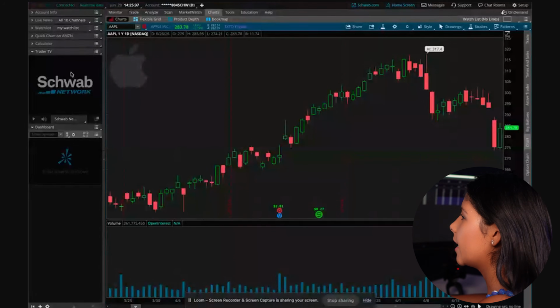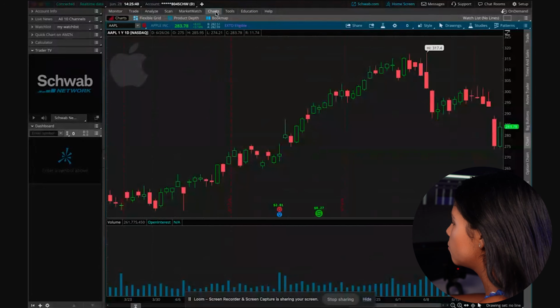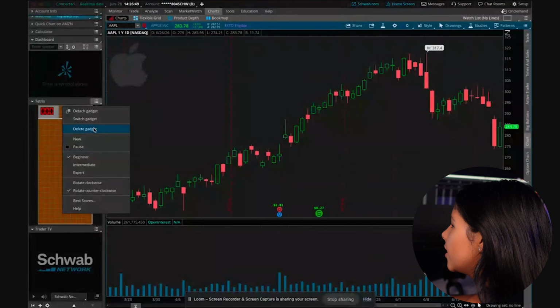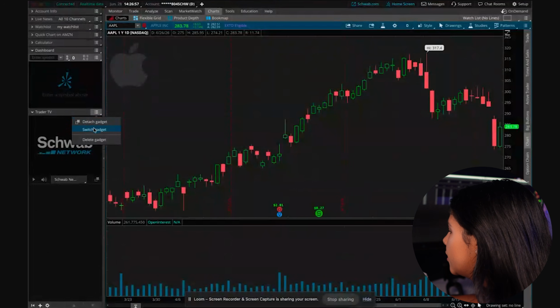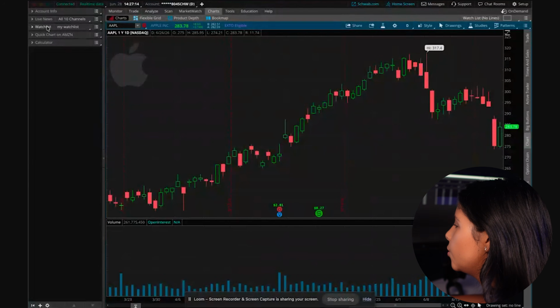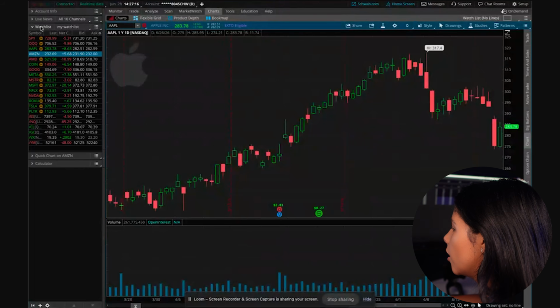This is what the default layout looks like on Thinkorswim if you go and start at the charts tab. By the end of this video, it's gonna look very clean and simple. On the left side tab, we could delete all the gadgets that are adding noise. For example, we don't need Tetris, we don't need Trader TV, we don't even need this. The one section I do use on this left side tab is the watch list.